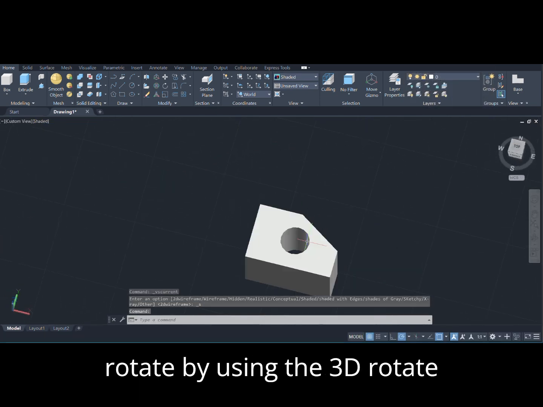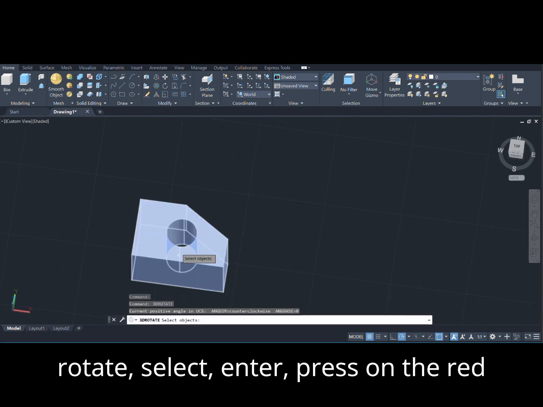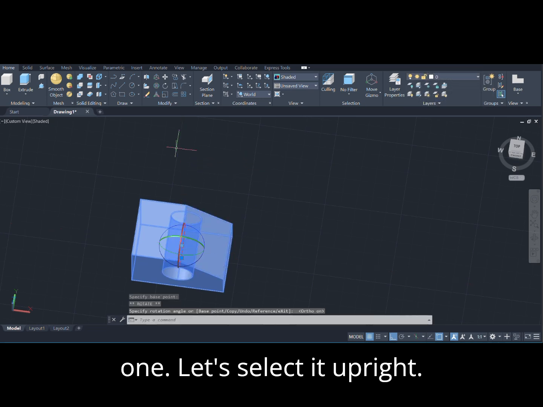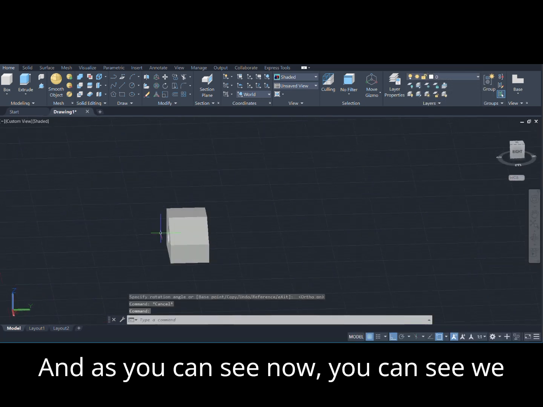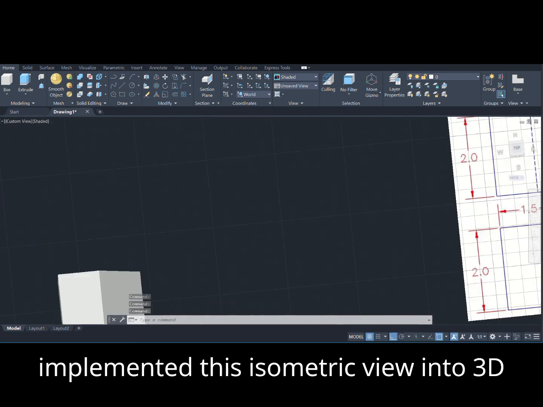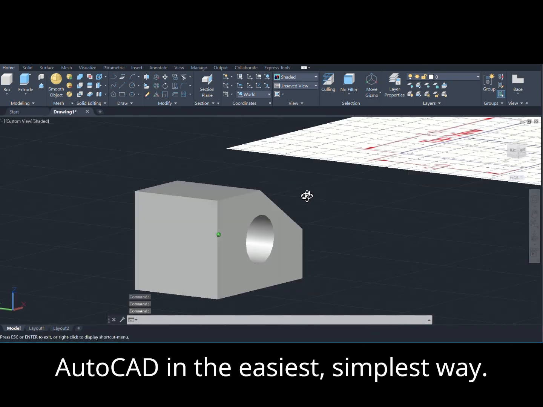Now let's rotate it, using the 3D rotate. 3D rotate, select, enter, press on the red one, and let's select it upright. And as you can see now, we implemented this isometric view into 3D AutoCAD in the easiest, simplest way. Thank you for watching.